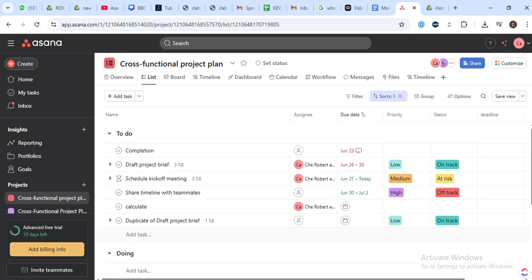Now, let me explain why this matters. Asana is all about helping you manage your work effectively. By filtering your tasks by due date, you ensure that you're always aware of your most pressing tasks. This helps you to manage your time and workload more efficiently. You don't have to worry about missing any deadlines, as the tasks due soonest are always at the top of your list.